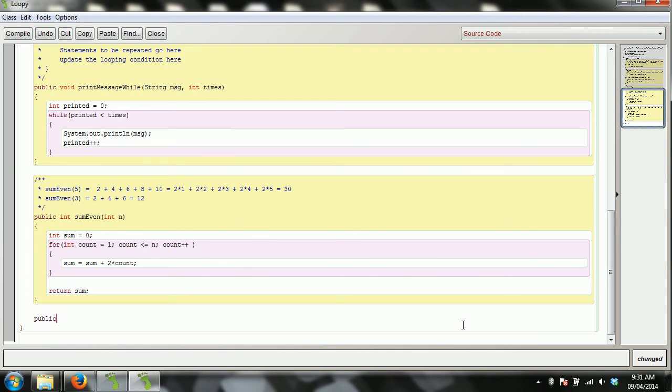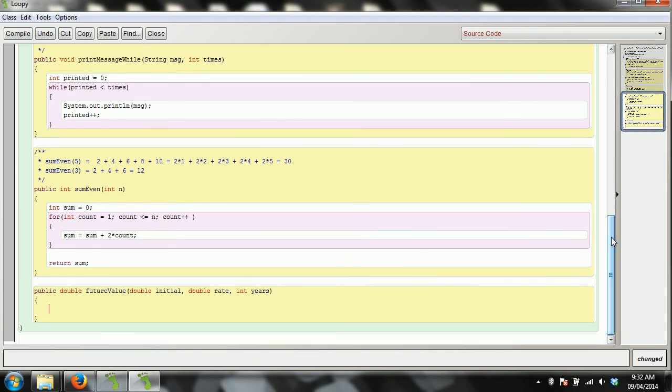So what I would like is to know the value of an investment. So I would like to return that. So I'm going to return a double, and I'm going to call this future value. So you give me the initial value, the rate, and how many years. And I will tell you what it's going to be worth later on.